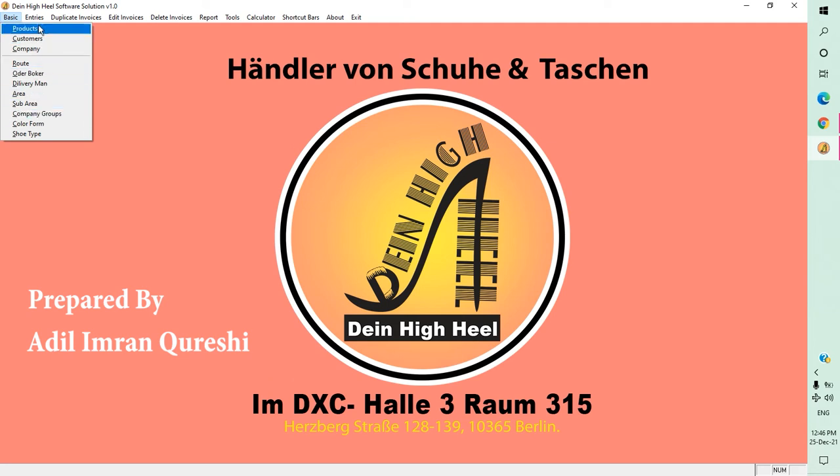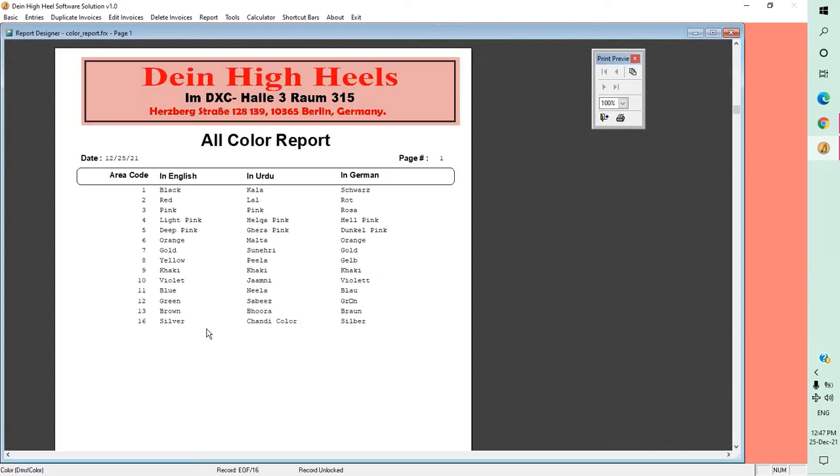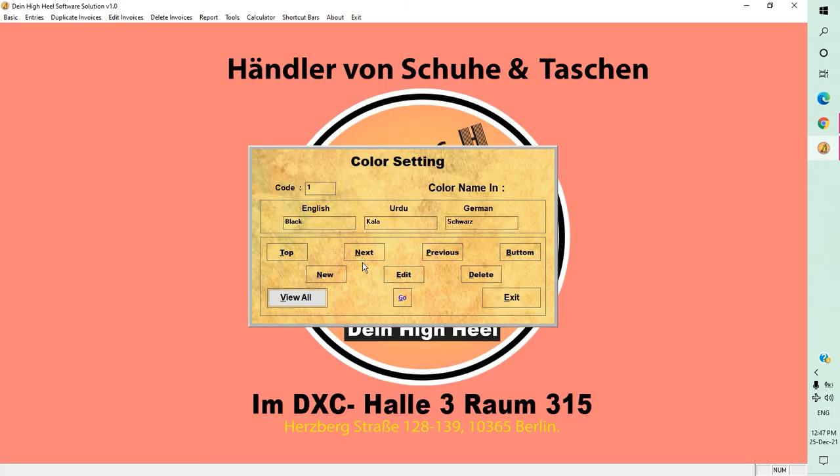Similarly, there are other options here, like we have seen in the product form. There was a color option there. If you want to enter a new color which is not available in the product form, then you have to make a change in this color form. You can see how many colors are already available. 16 colors are there. If you want to put a new color, then you have to put it here in the color form, then it will display on the product form.